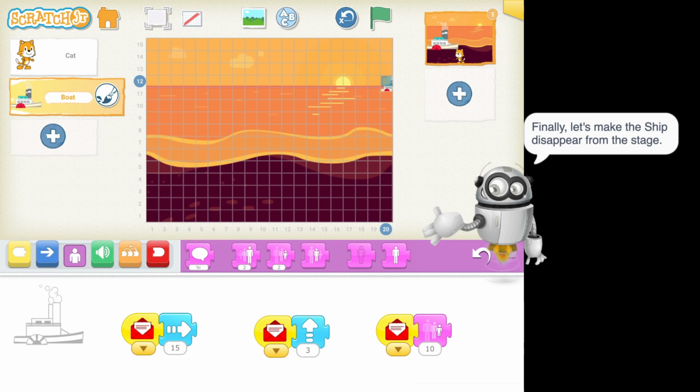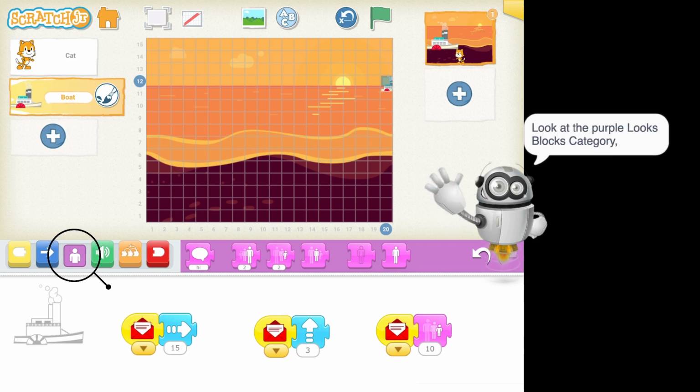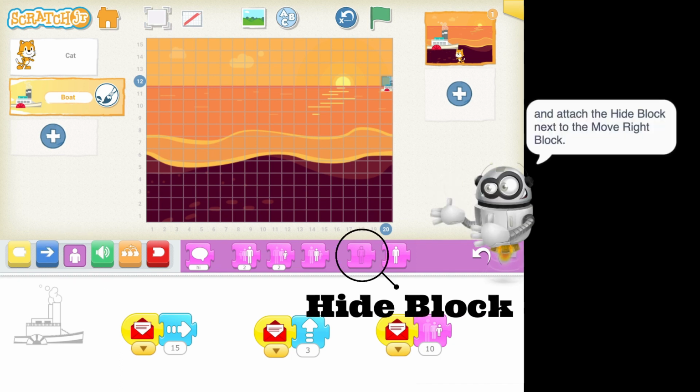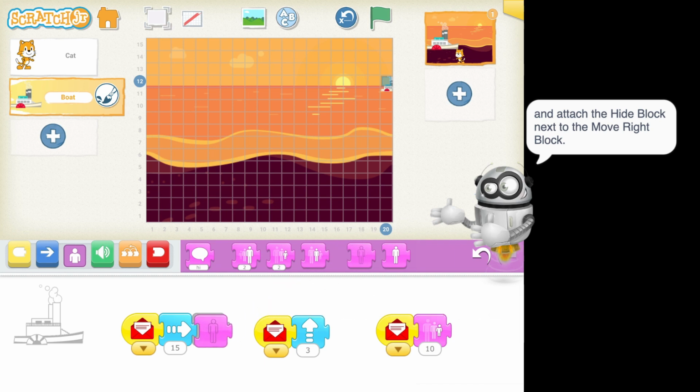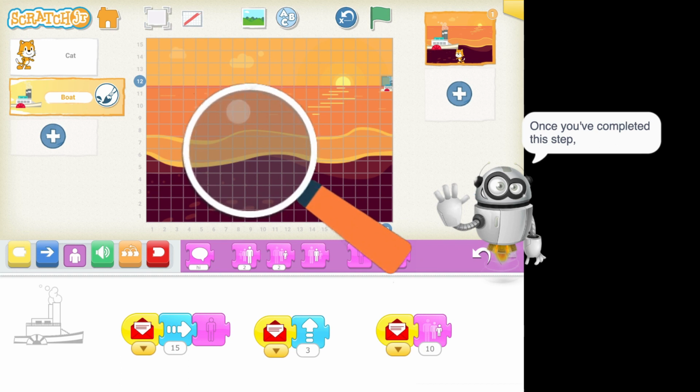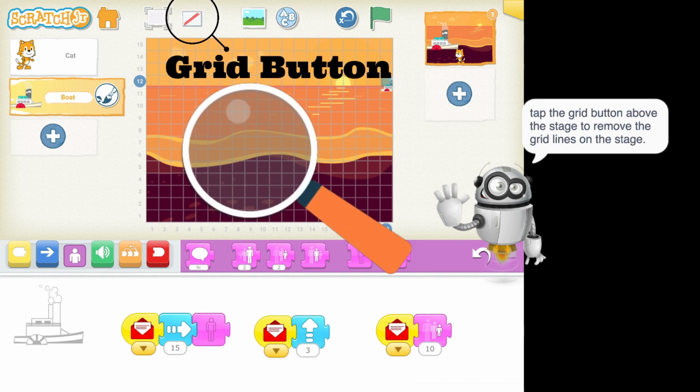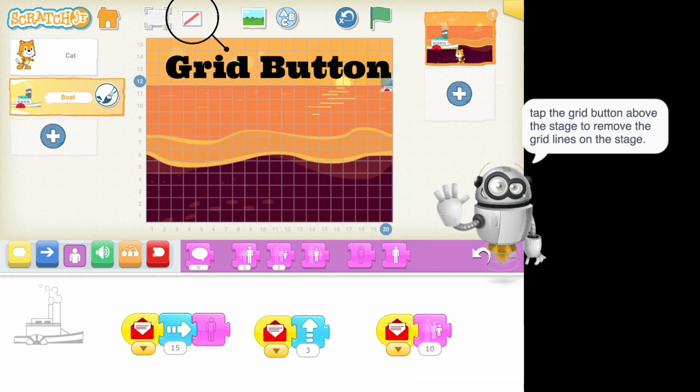Finally, let's make the ship disappear from the stage. Look at the Purple Looks Blocks category and attach the Hide block next to the Move Right block. Once you've completed this step, tap the Grid button above the stage to remove the grid lines on the stage.